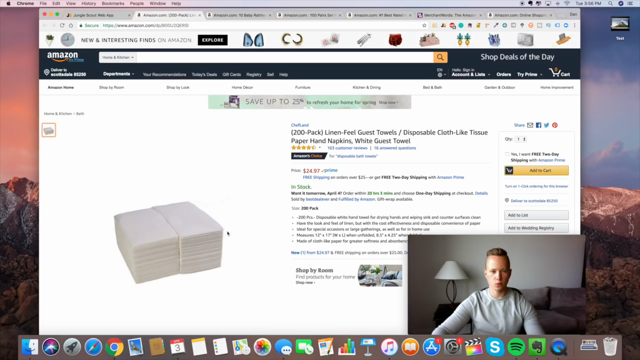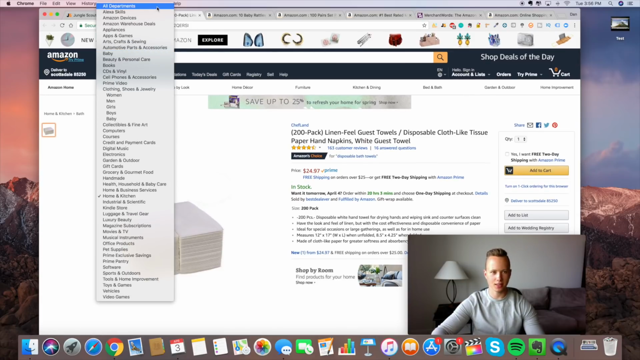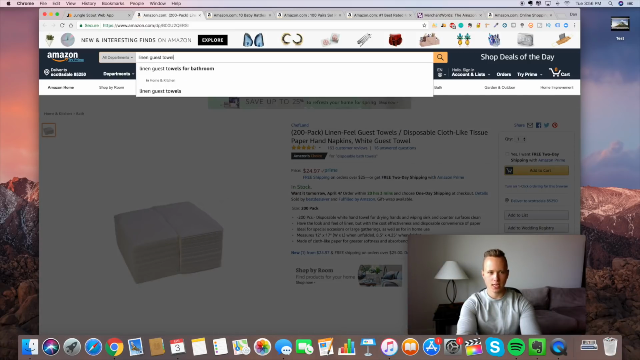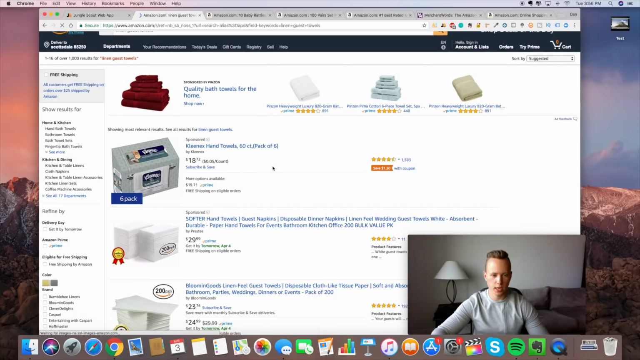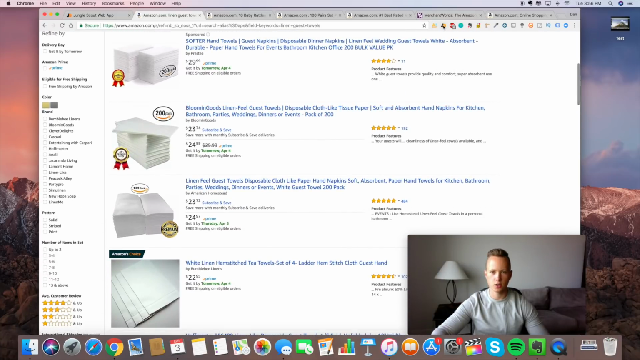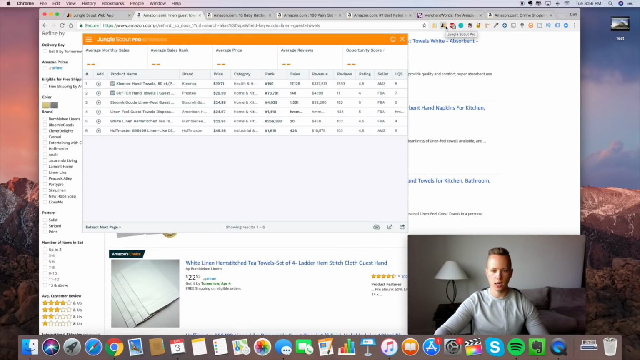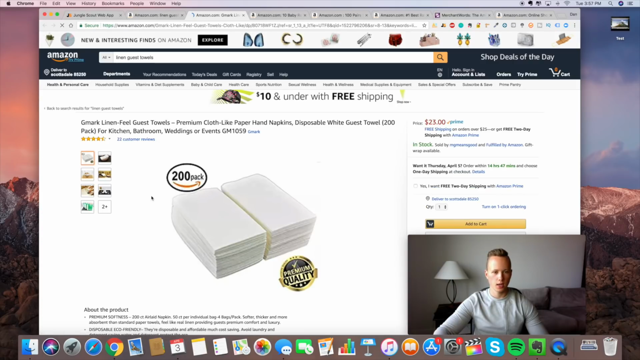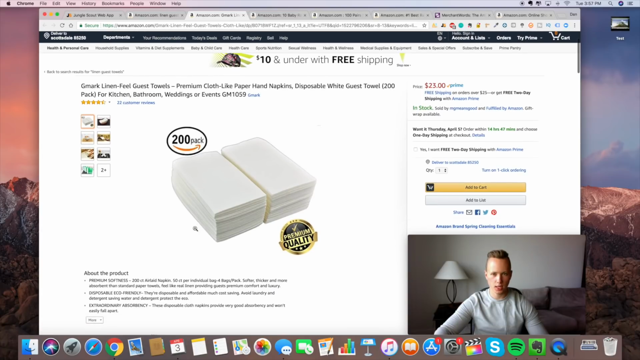This product has literally no brand. There's one picture, and it's literally just towels. So maybe linen guest towels. I don't know if those are the most searched keywords, but as you can see, the reviews aren't too high. Let's take a look at how it's doing. I don't see a single seller with less than 50 reviews making good money. There's one right here, this G-Mark linen guest towels. It's a 200 pack, so they're very small, and it still could be worth it.